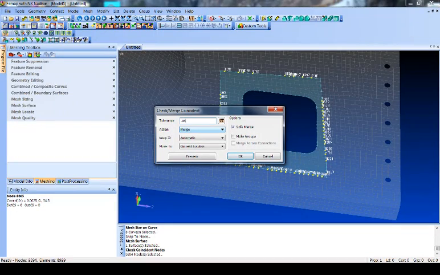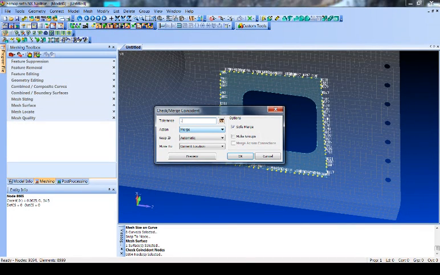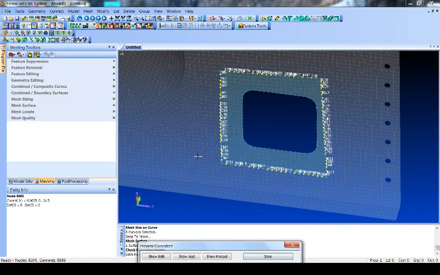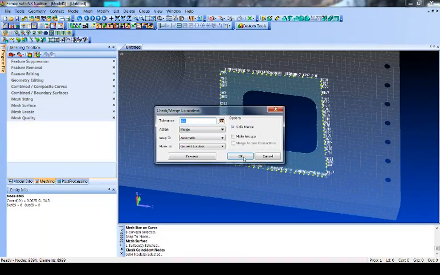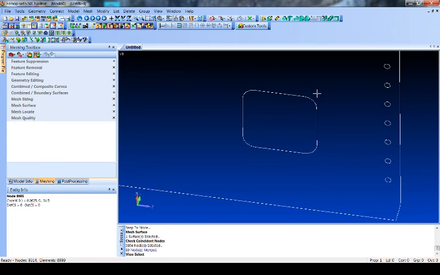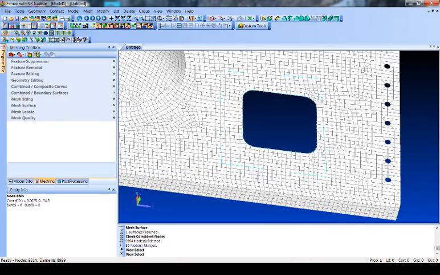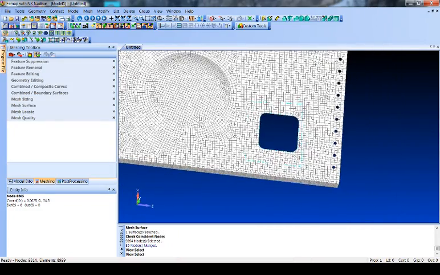I might want to bump that up a bit. And let's make sure, from a free edge standpoint, that everything's connected. And everything is connected, so at that point, we've added that cutout to that mesh.